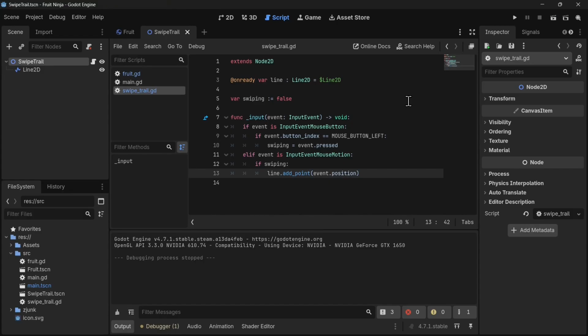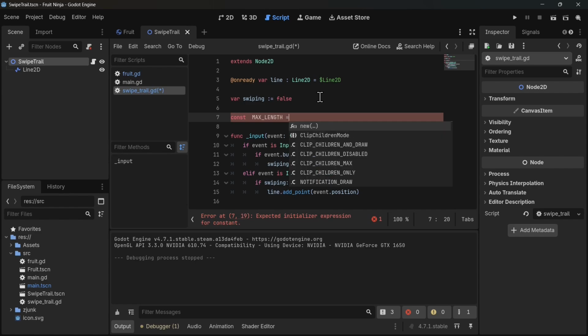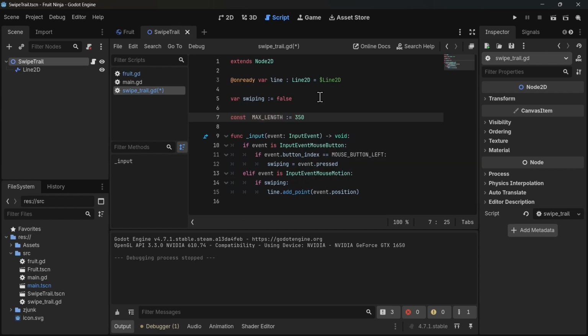So let's set the line's length to something. I would introduce a const MAX_LENGTH. Let's say we take the value as 350. You can adjust it as per your needs, how much bigger you want the swipe to be or how much smaller you want the swipe to be.